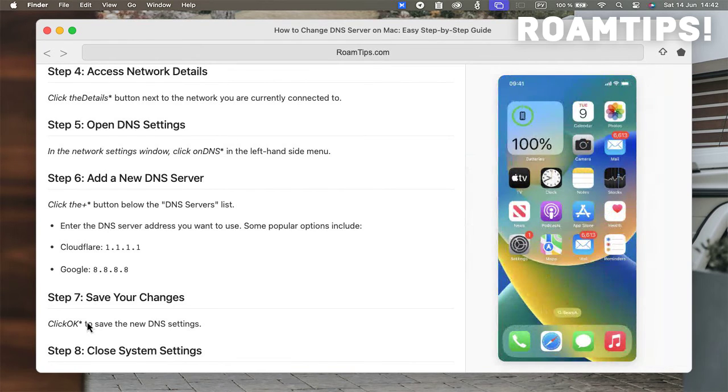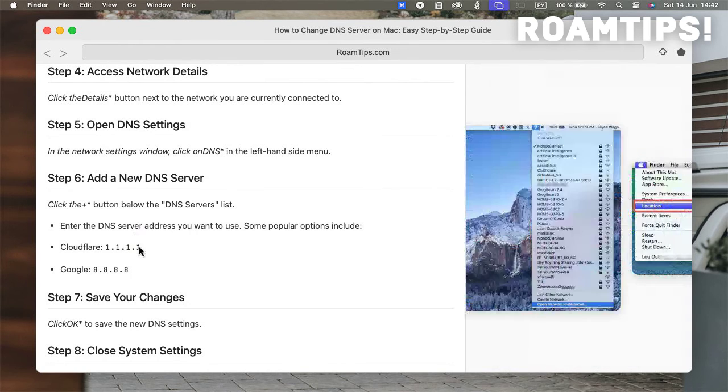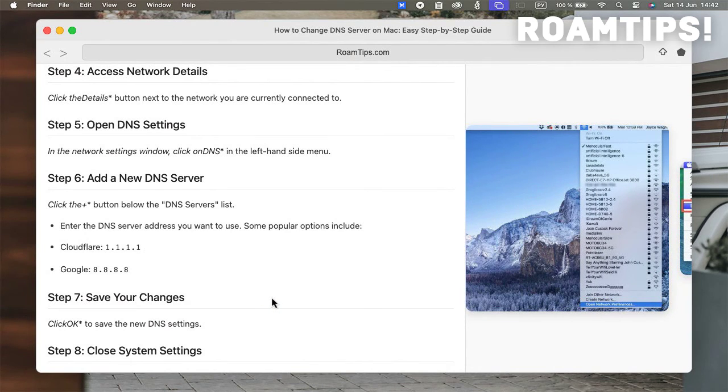Once you've entered the DNS server address, click OK. And that's it. You can now close out of System Settings. Your DNS server has now been successfully changed. Now, this is based on my own experience, so your setup might look a little different, but these steps should guide you through the process.